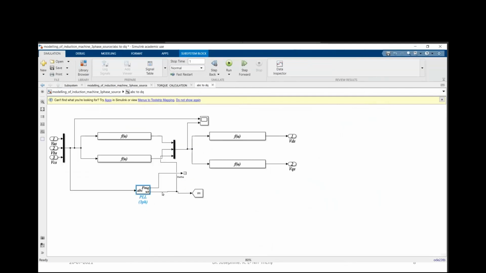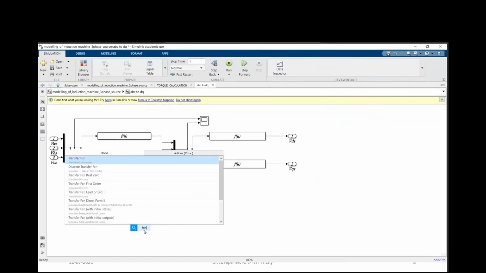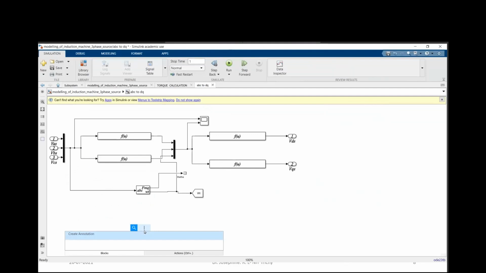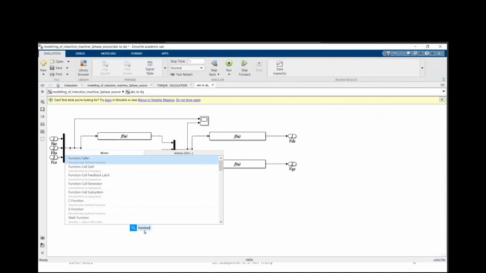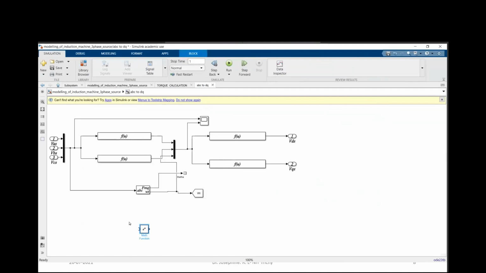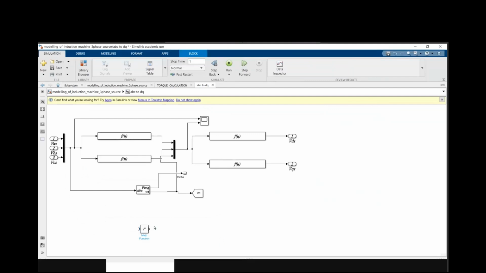Then my ABC sequence. I've used some function block. There is something called FCN. Not FCN, MATLAB function. So there is something called function. Yeah, this math function. Not this math function. Okay, you can see here itself. If you type FCN also, it will come.